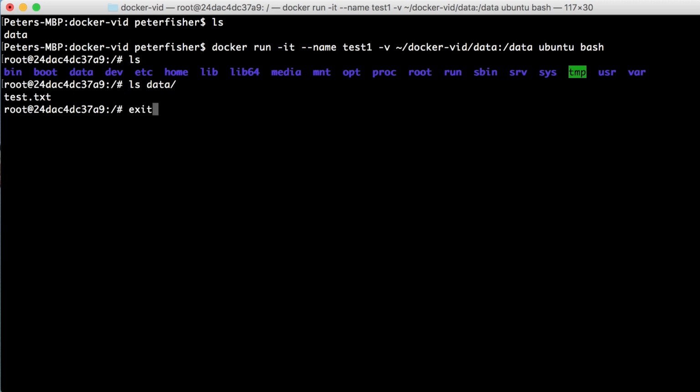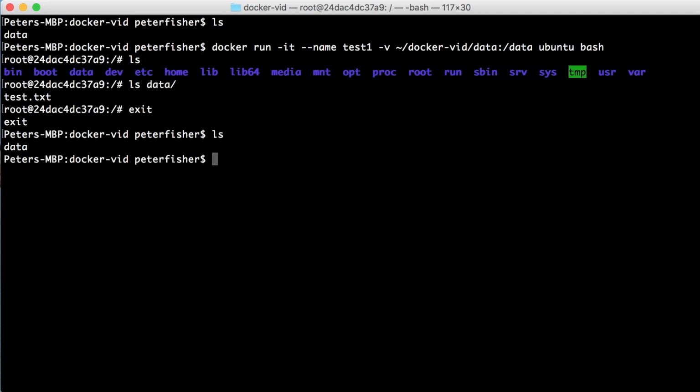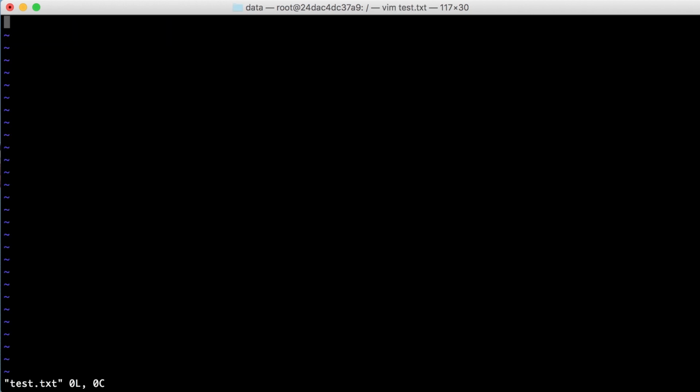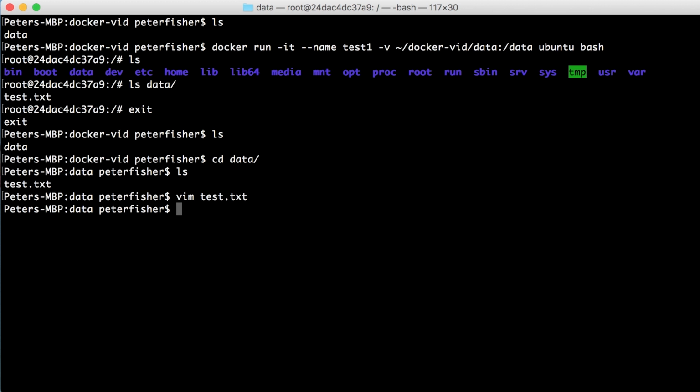Also, if I was to exit, so I'm just going to come out of the container, and let's ls again. So we have this data directory. We're on the host machine. Let's do cd into data, and let's do a vim of test. And we're just going to put some bits and pieces in here. So let's just do test example, like so. We're going to exit, write and quit that. So we've actually put some contents in this file.